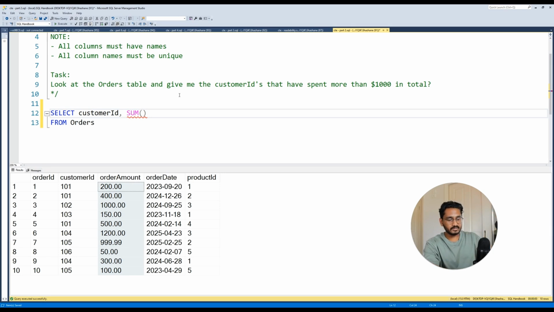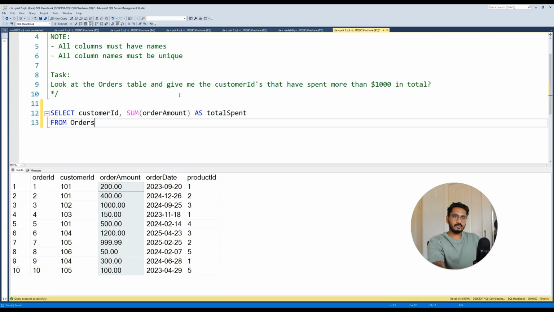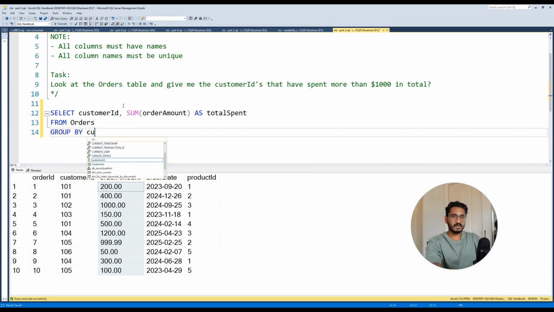So sum of order amount, like that, and we'll give it a meaningful column name. We'll write down total spent for this column. So sum of order amount, we're going to call it total spent. And then what we're going to do is group by customer ID, because we want to find out the total spent per customer. So we're going to group by customer ID.